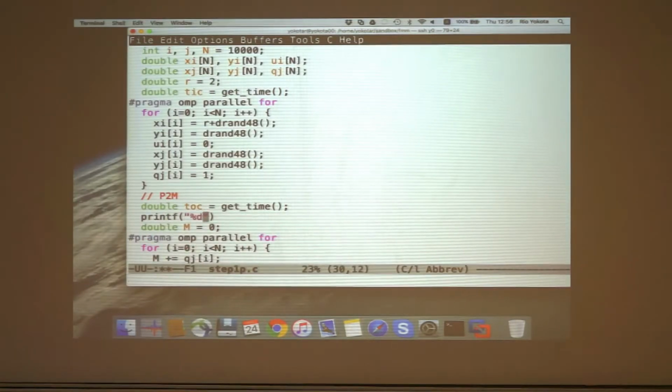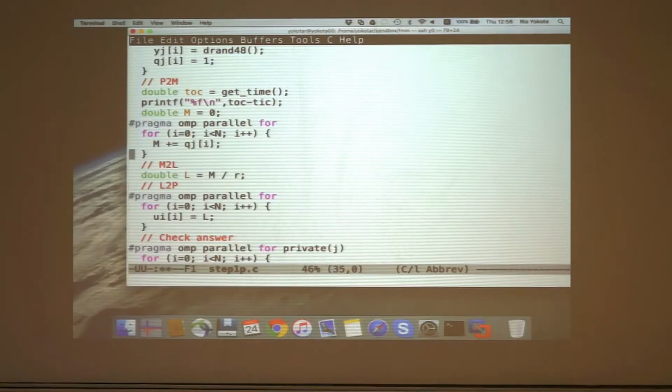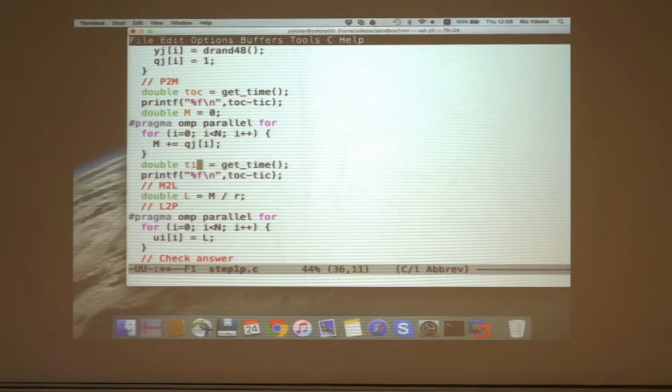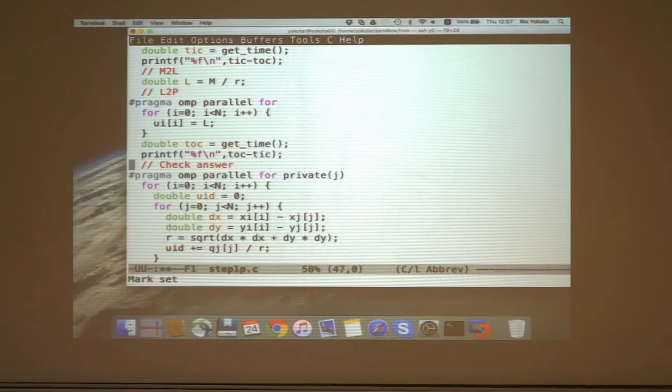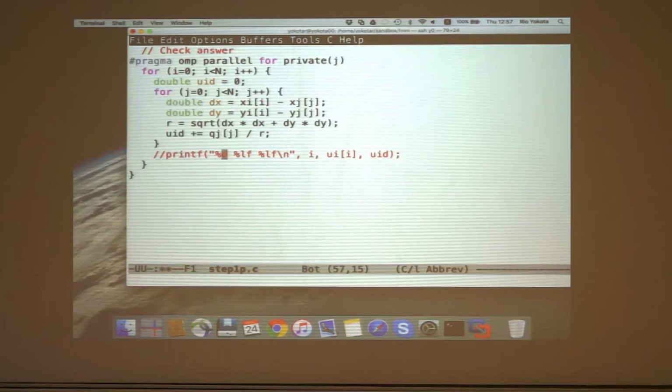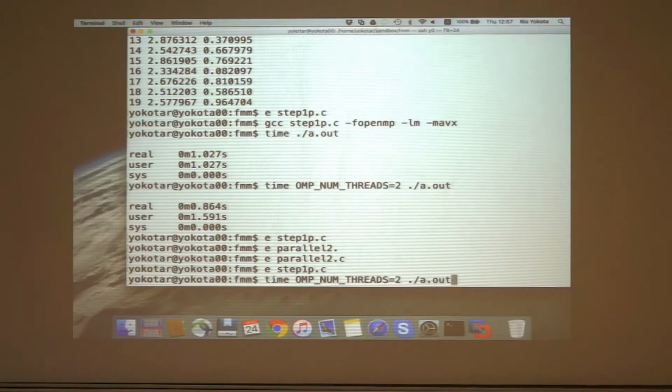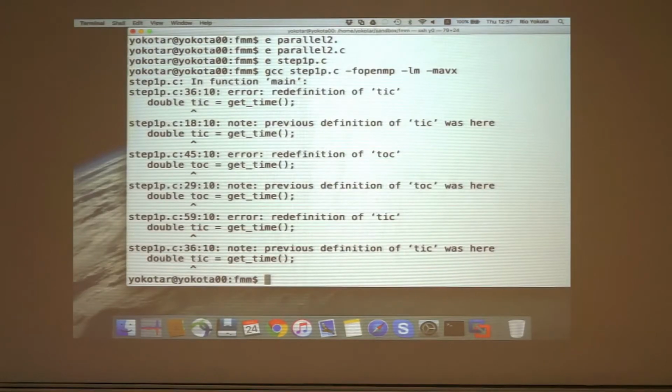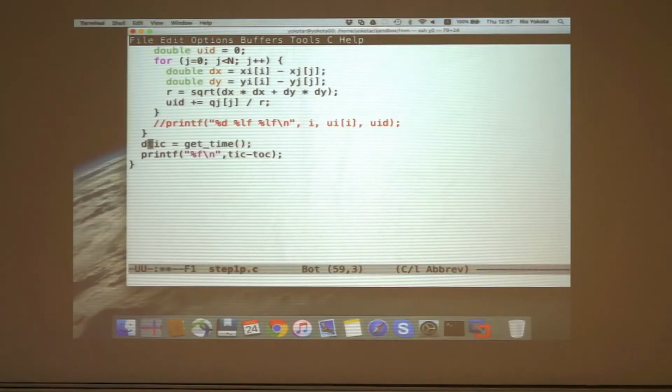So this is a nice way to find out what is taking how much time. Okay, so let's time this part separately. And M2L we can just leave alone because it's not really parallelized. And then this last part. Okay, so now it will print all the times of the different timers.